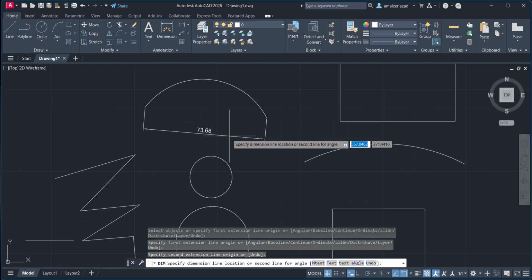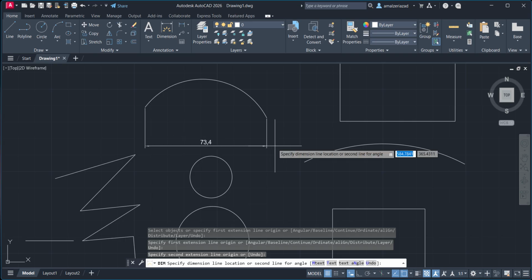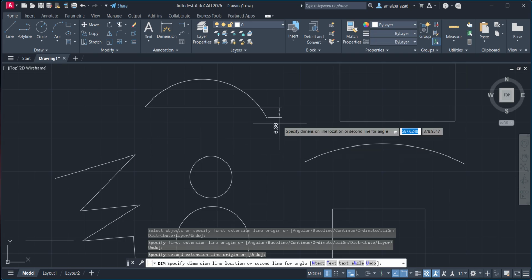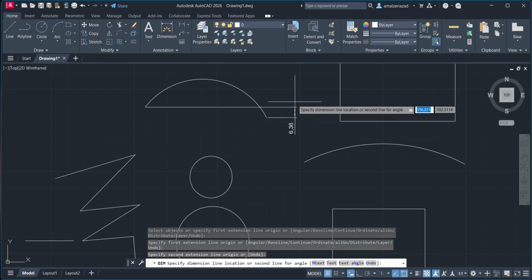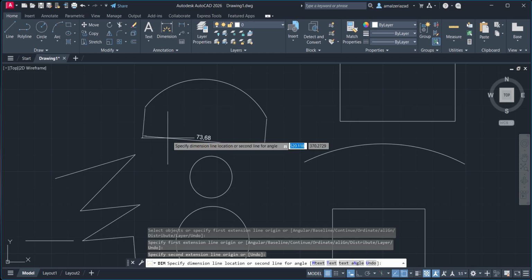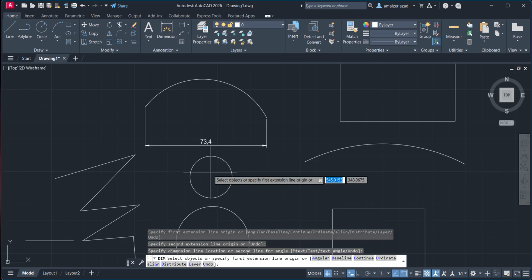If I go somewhat to this side, you can see now it is a horizontal dimension. If I go to the other side, it will be vertical. Likewise, wherever the orientation is, not only the selection, the orientation also matters here. With respect to that, we'll get the type of dimension that you have.